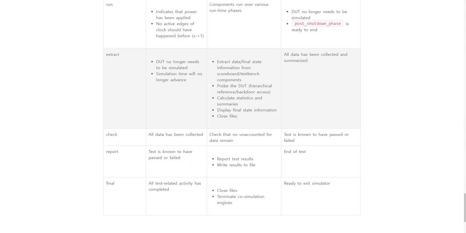Typical uses: extract the final state information from scoreboard and testbench components, probe the DUT hierarchical reference for backdoor access, calculate statistics and summaries, display final state information, close files. Exit criteria: all data has been collected and summarized.